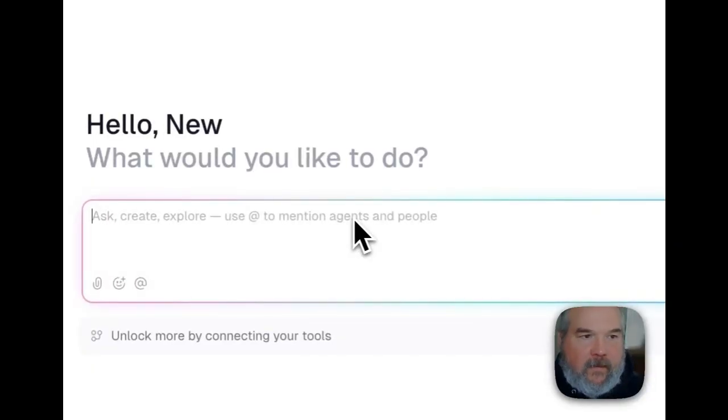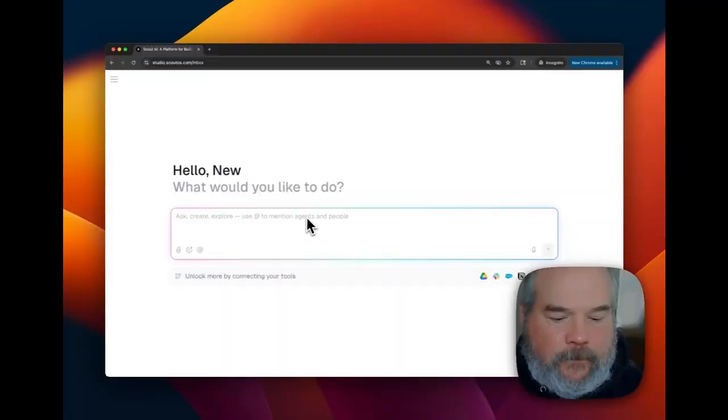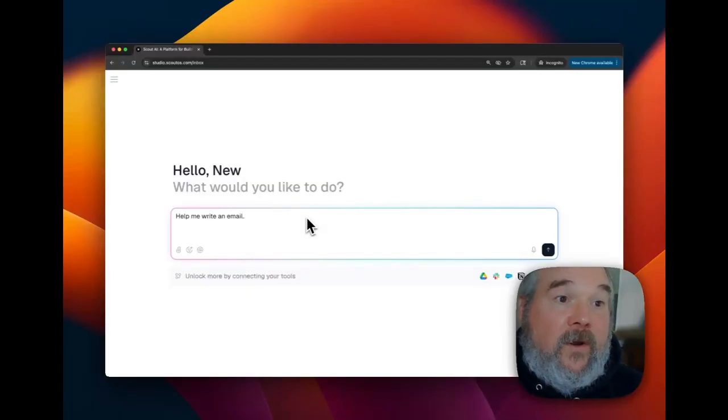Putting in something like, help me write an email, just does not give any kind of context or description. Certainly it can draft an email for you, but it doesn't give the LLM enough information to render a successful result. So it will be somewhat generic.